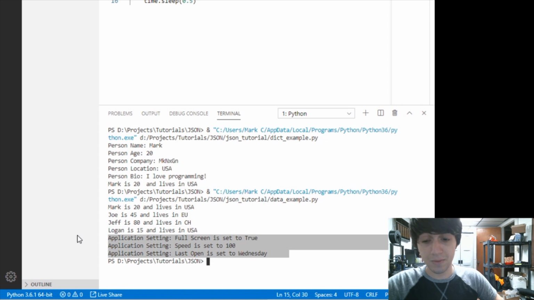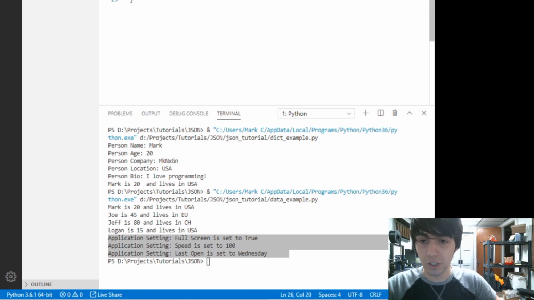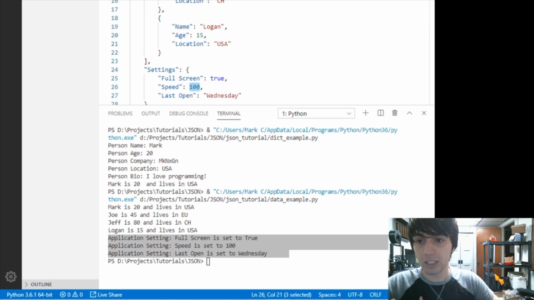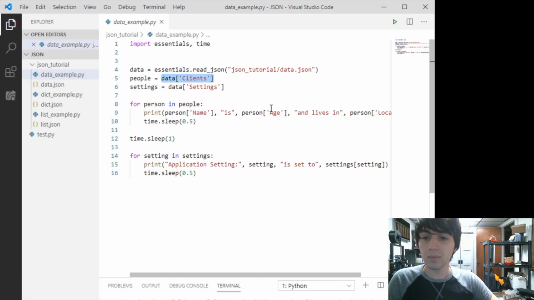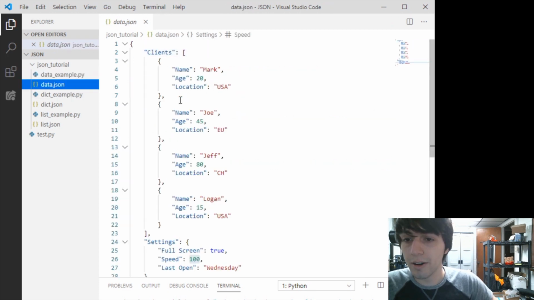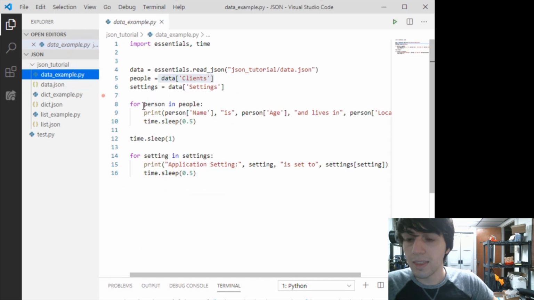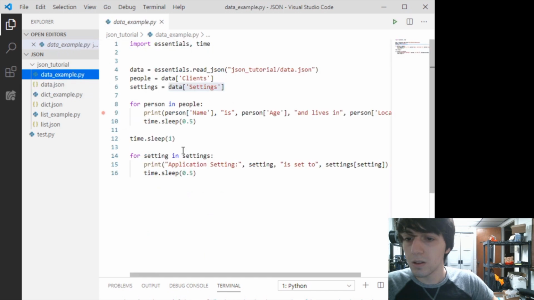You can save different amounts of data like strings, bools, bool being true or false, integers, floats. You could save virtually any variable in a dictionary in JSON files. So in here we have the loading of the file, we split into a variable data clients, which would be this whole entire library right here. And then we have data settings, which is right here.